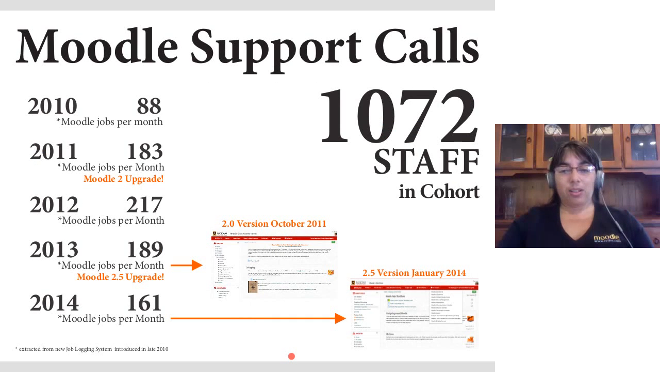So look, I've still got the calculator going. We had a new job logging system introduced in late 2010, and it's actually pretty good because it meant that I could get all these statistics out on how many jobs we had. So you can see the trend of Moodle jobs per month. It went up in 2012, but that, remember, was just after our Moodle 2 upgrade, and it was also the time that the Faculty of Education stopped supporting our staff.